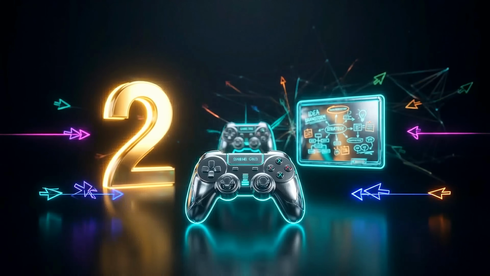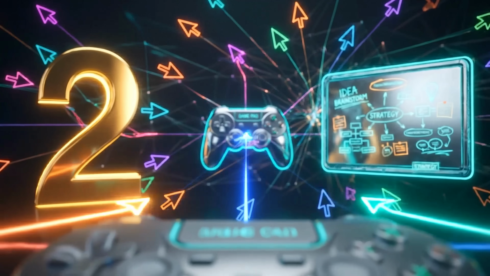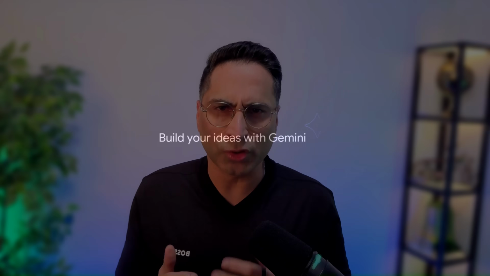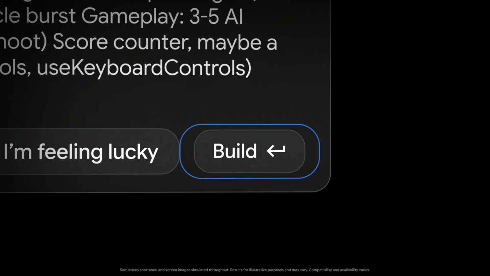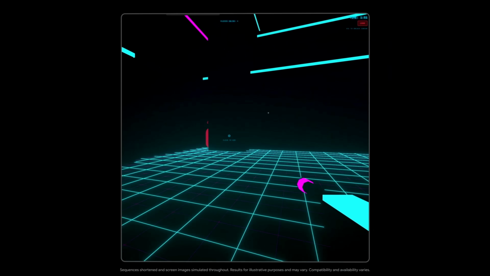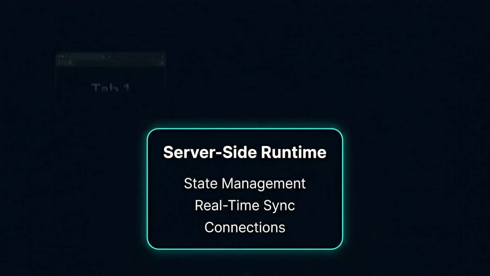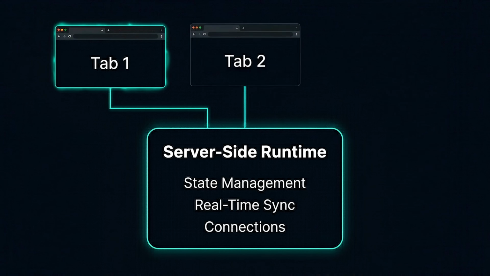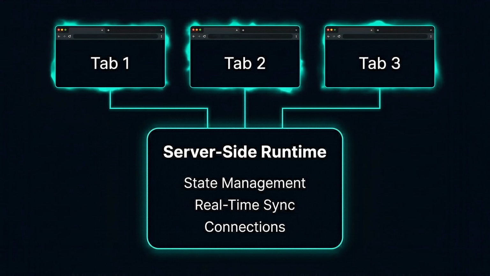Number two, multiplayer. You can now build real-time multiplayer experiences directly in AI Studio. We're talking collaborative workspaces, shared tools, even multiplayer games where multiple users are interacting at the same time. The server-side runtime manages all the state and the connections for you. So it handles the real-time syncing, and you can test it by just opening multiple tabs in the build mode or by sharing the app URL with other people. Again, we'll get into this in the demo.